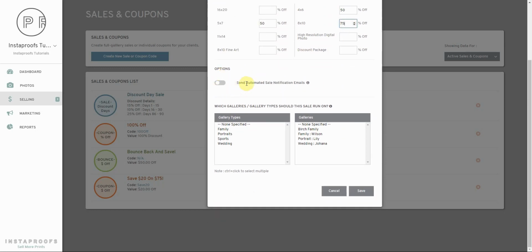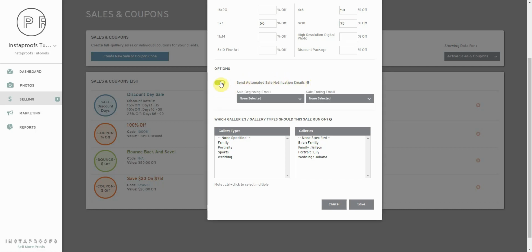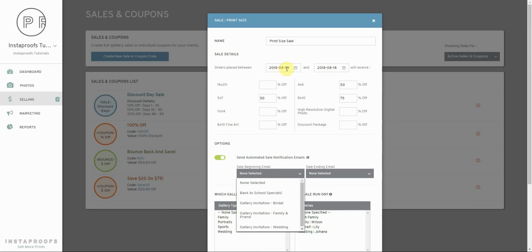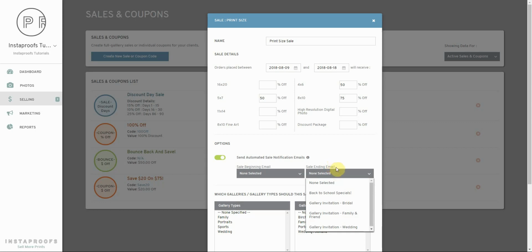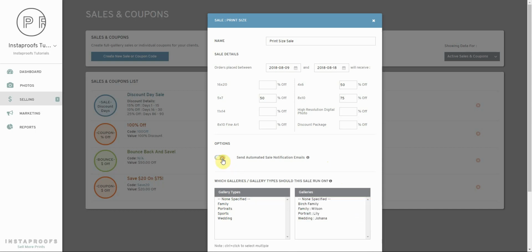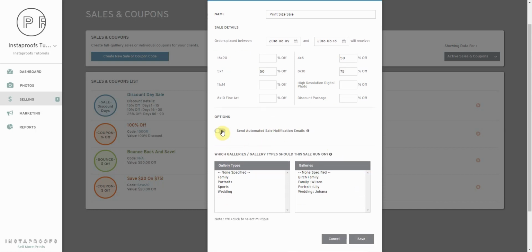Down here there's an option to send automated sale notification emails. And what happens is, if I enable this option, I can select an email template that gets sent on the first day of the sale. So in this case it would be sent today. I can select an email template to be sent on the first day of the sale to any visitor email addresses that I've collected for this specific gallery. There's also an option to send a sale ending email, and I can select to send another email on the last day of the sale using the email template that I select here. I'm going to disable it, but you can do that if you'd like.